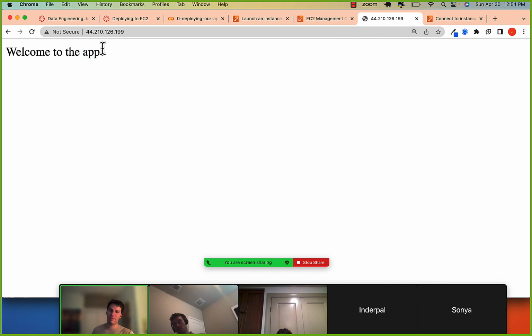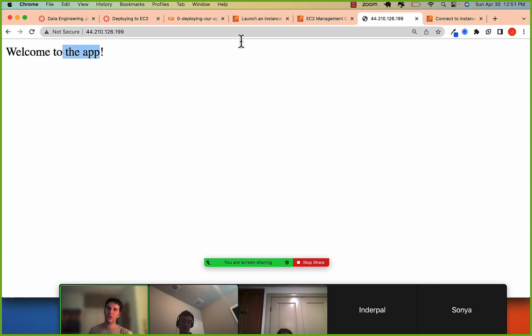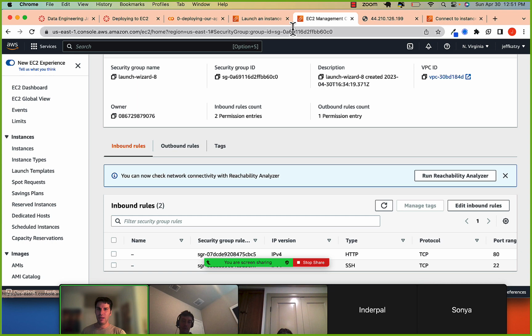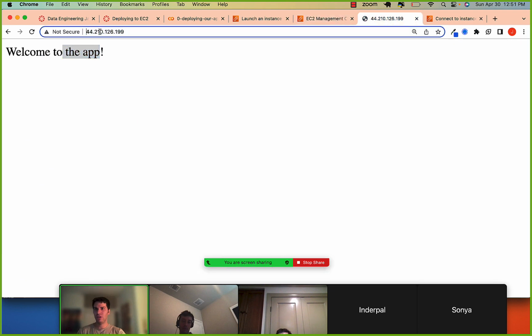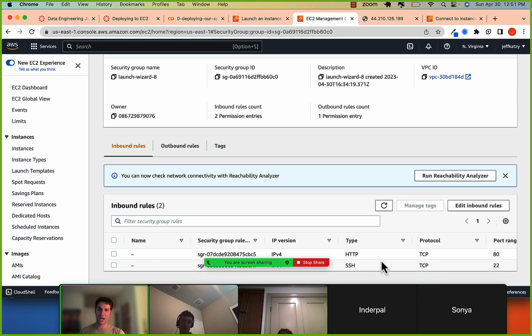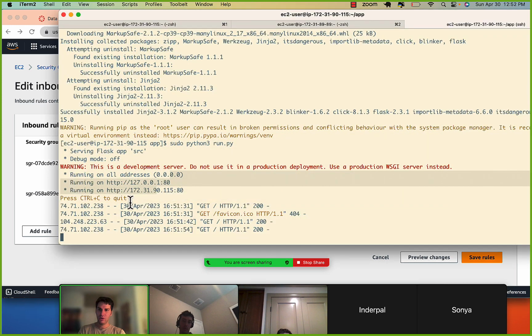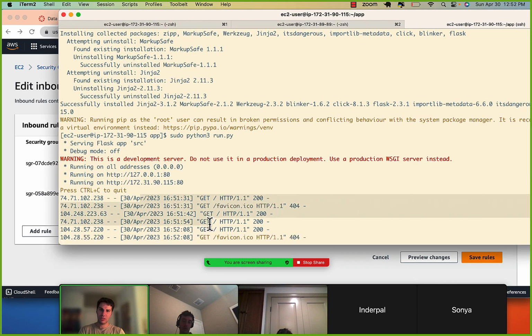Okay. So now we have this welcome to the app. And again, notice I have to be on HTTP to do this. You have to edit the URL, so just type http://. And the other thing is we had to edit our inbound rules and add HTTP access to allow our EC2 machine to be accessed that way. You can see here we finally see a GET request.